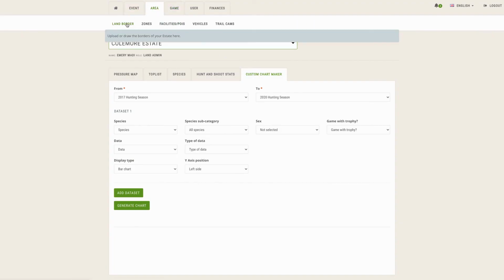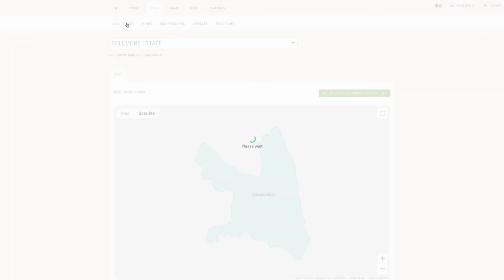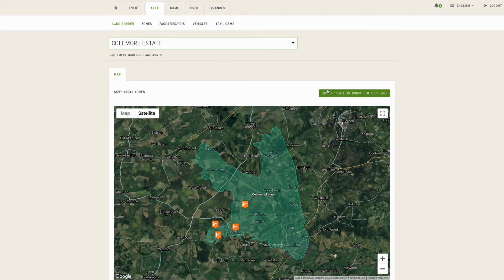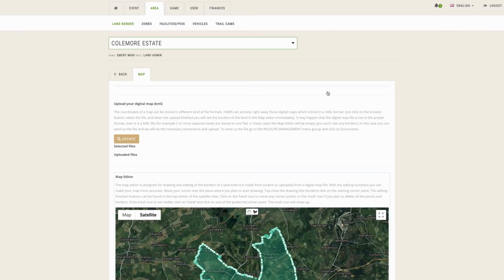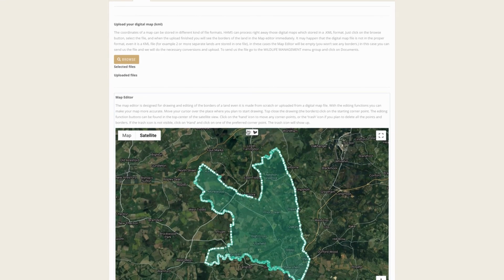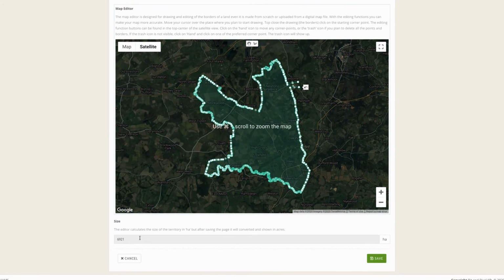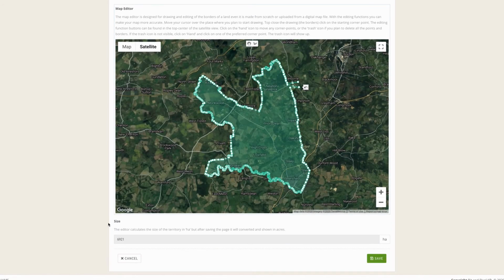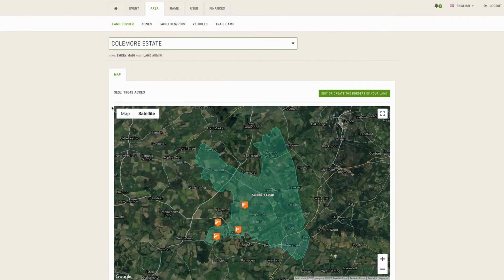HAMS works with maps of the land. Therefore, if we have a digital map of our land, the only thing we need to do is to upload it. Or we can use our simple custom map editor to draw and edit a map. HAMS automatically calculates the size of the land in hectares and acres.